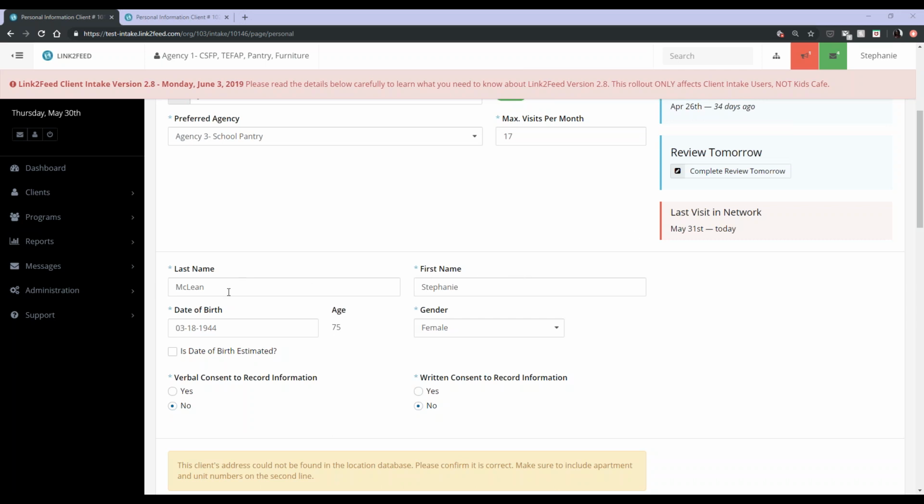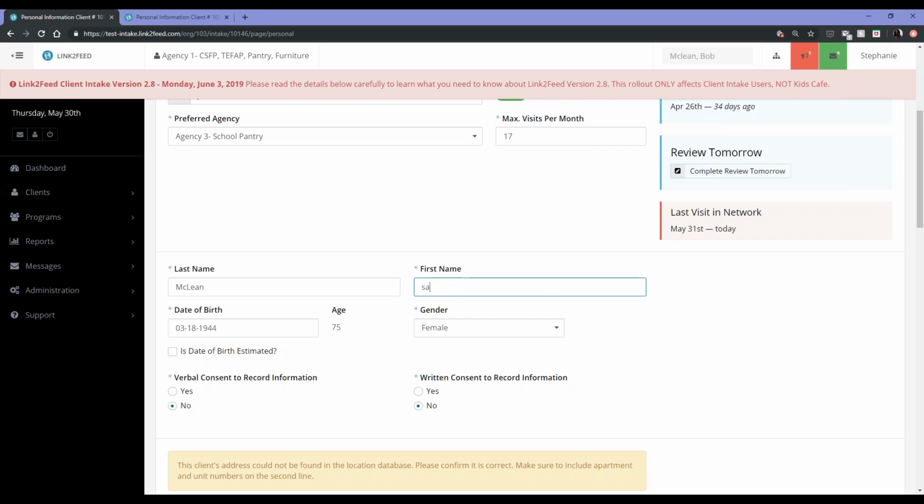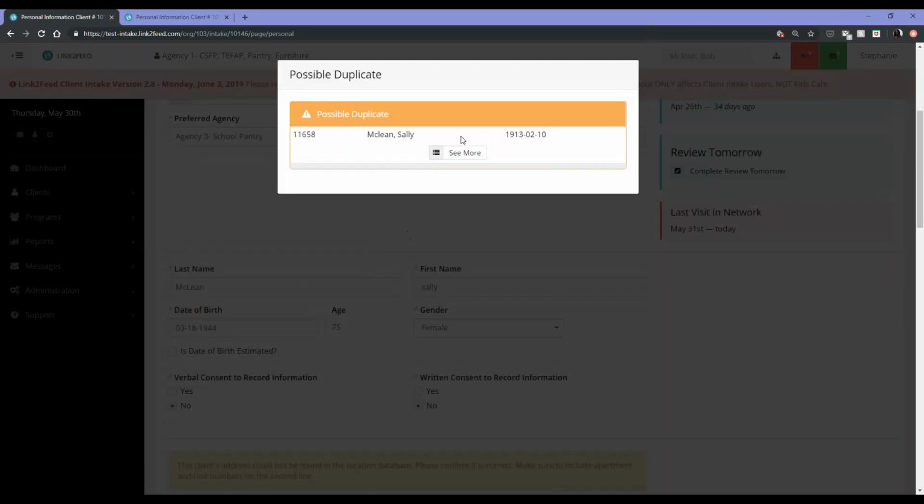Usually it just happens after the first and last name. So we just have it happen once so that you're not dismissing the same thing all over again, and it will happen after here. So now it shows up after the date of birth.